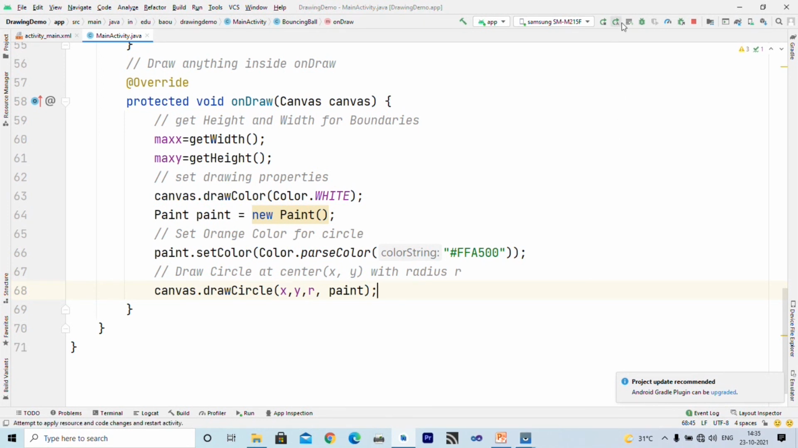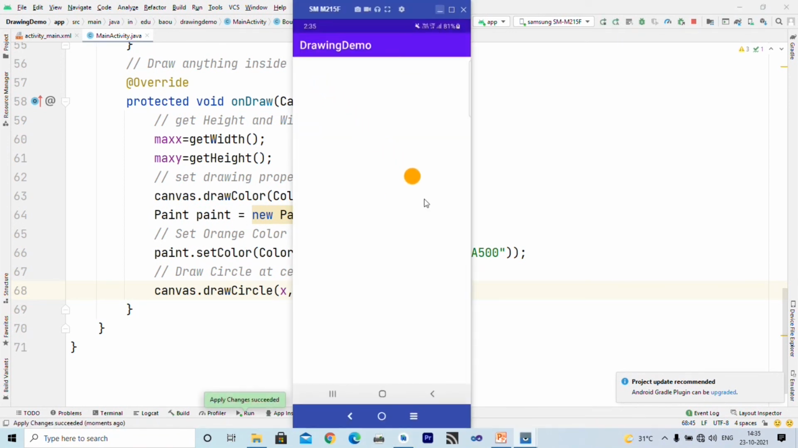Let us try to run this on the phone again. So I am clicking on apply changes. Now on screen you can see when it reaches here it changes direction. So every time it collides with the boundary, it changes x or y direction depending on the x coordinate or y coordinate. So you can see that the ball is continuously moving between left top and right bottom.